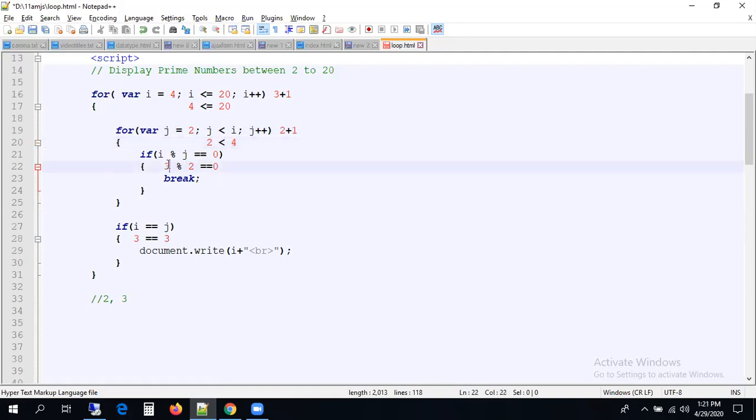Is the condition true now? Definitely it is true. What is the i value? The i value is 4, but the j value is 2. So 4 by 2, the remainder is 0, right? 0 is equal to 0. Then the condition is true. If the condition is true, it will break. If it breaks here, it will exit the loop and come here. So this value is 4 and the j value is 2. This condition is not true, so it is false. It is false, which means the value is not going to be printed.